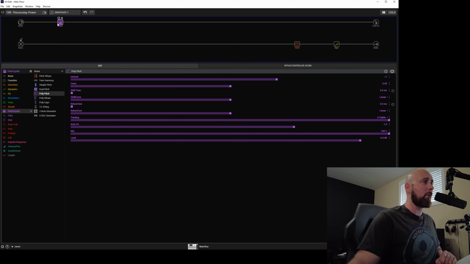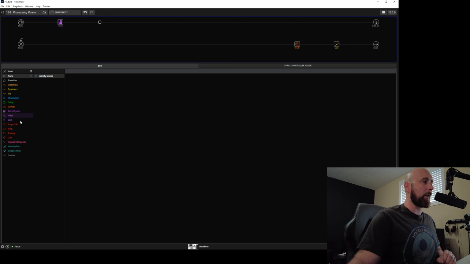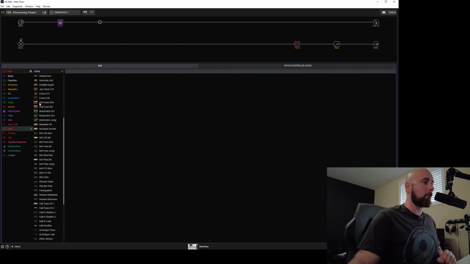You'll now notice I have my poly pitch up here still. I'm still going to have the same sound because I'm just feeding the signal through here, down, back through the exact same path. Now if I choose this, I can go to my amps, and what do you know? There's all my amps back.